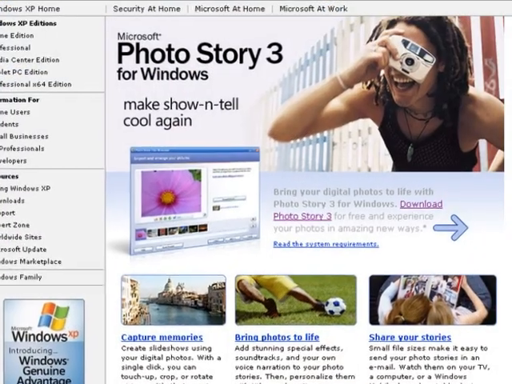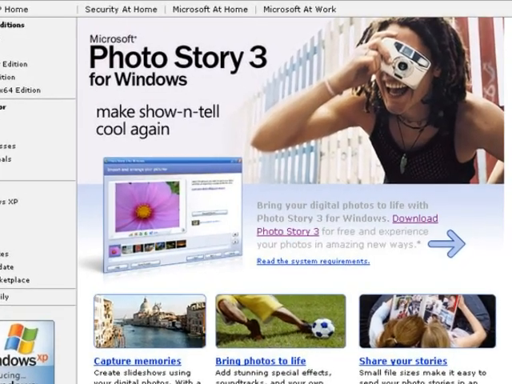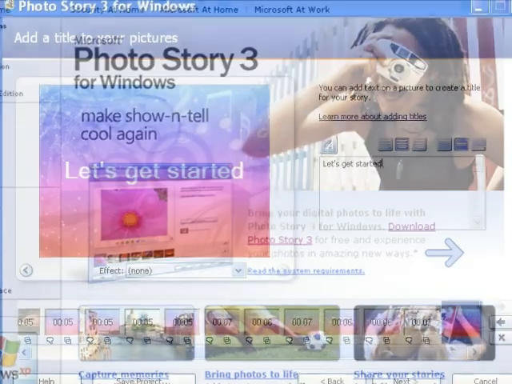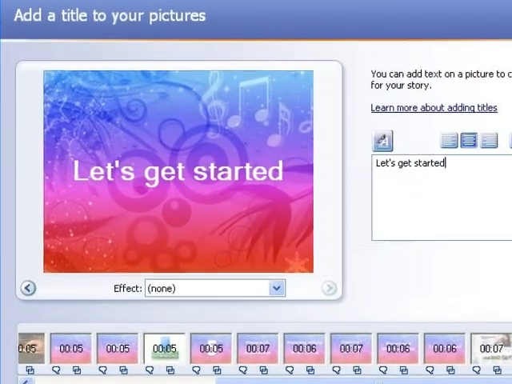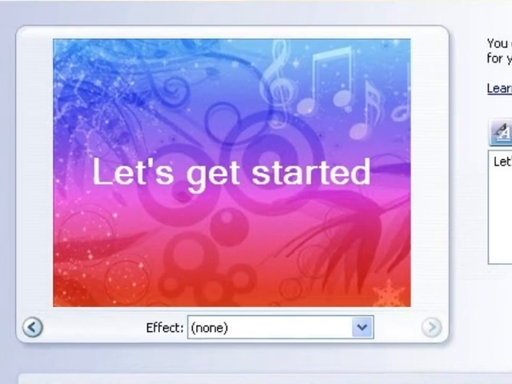To begin, go to the PhotoStory website and download a copy now. Then, let's get started. By the way, all of these modules have been prepared using Microsoft's PhotoStory 3.0.